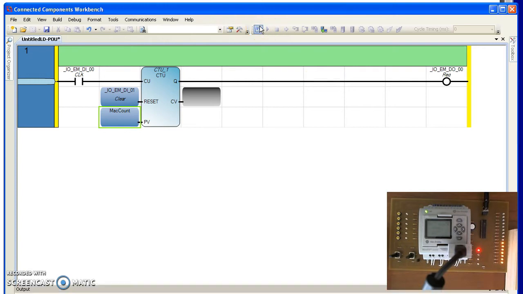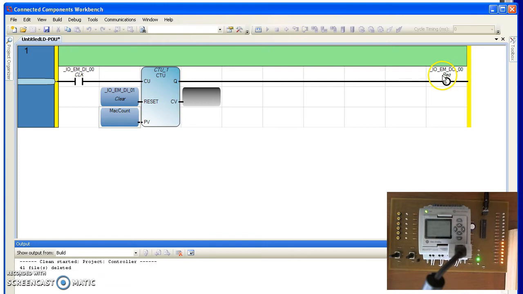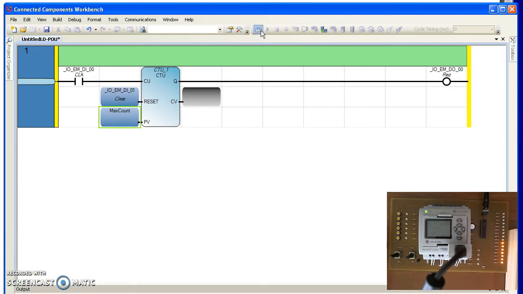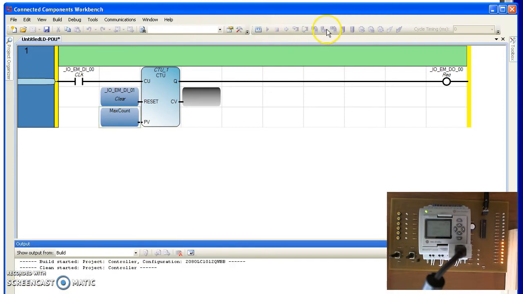As cars enter, nothing happens. When the lot is full, then you have 8 cars in there, the red light turns on. So compiling the code. Then download.